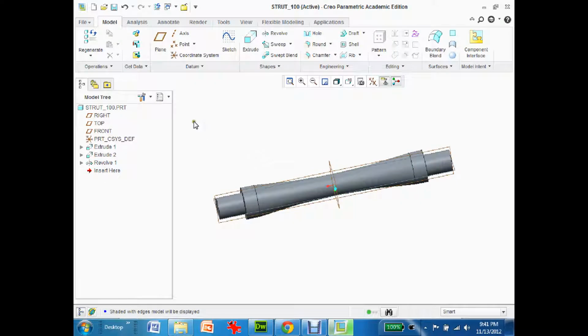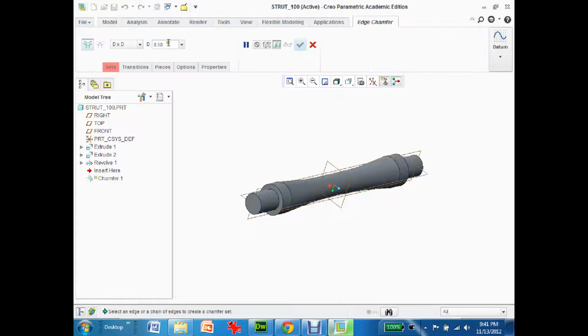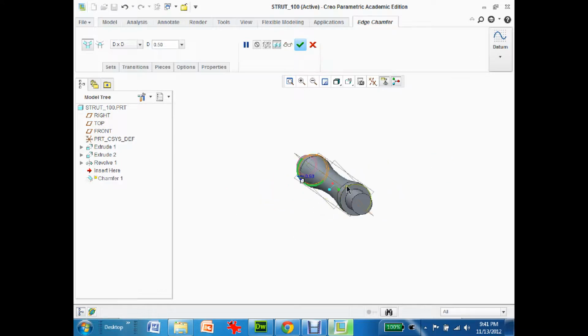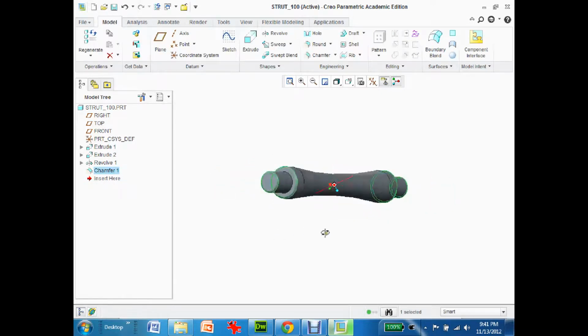Okay, so there's that. Now all that's left is for me to chamfer it. So to chamfer it, I come up top here, go to chamfer, change this to 0.5, which I've already changed it to, and I just pick my surfaces. So my outside surface there, that one's chamfered, that surface there, flip it around, chamfer, chamfer. And there's all my chamfers. I select OK, and there's my strut complete.